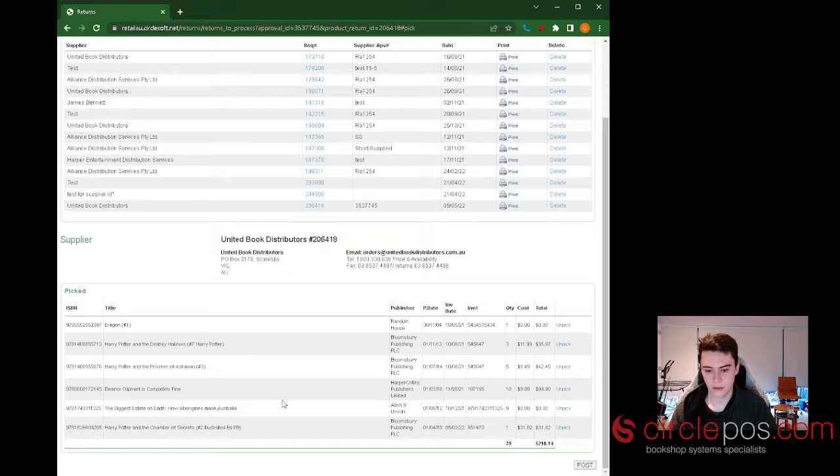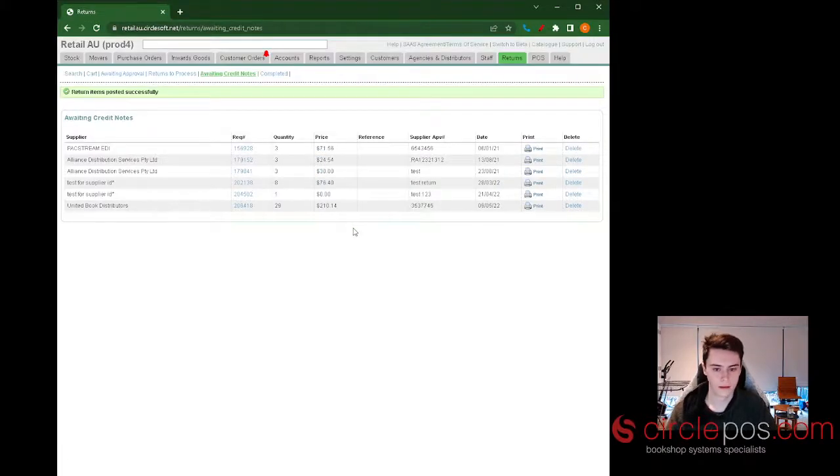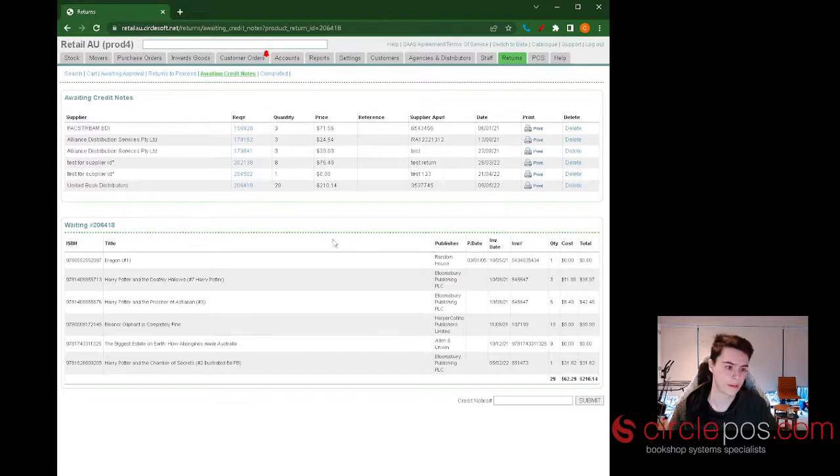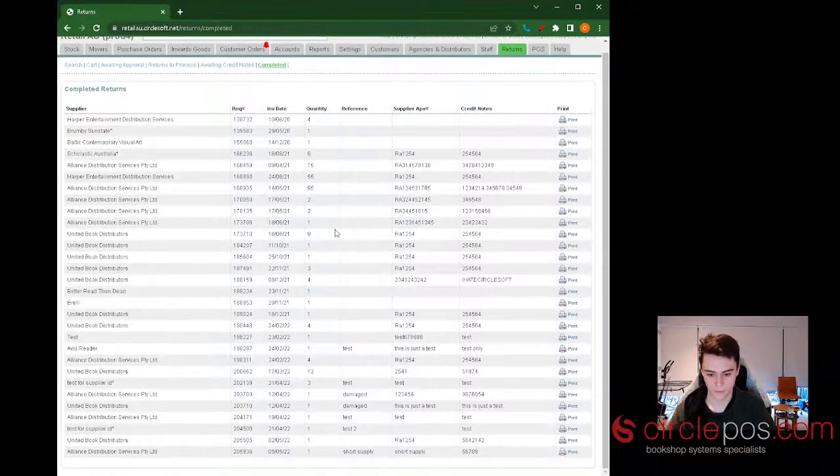And from then, you will want to box up and then send a pickup email to your couriers. Once you have boxed up and included all the paperwork, all you have to do is click post and wait for your credit notes to come in. When that does happen, again, same as before, just click on the job, go down, and you can input the credit note, where it will then be moved to the completed column.